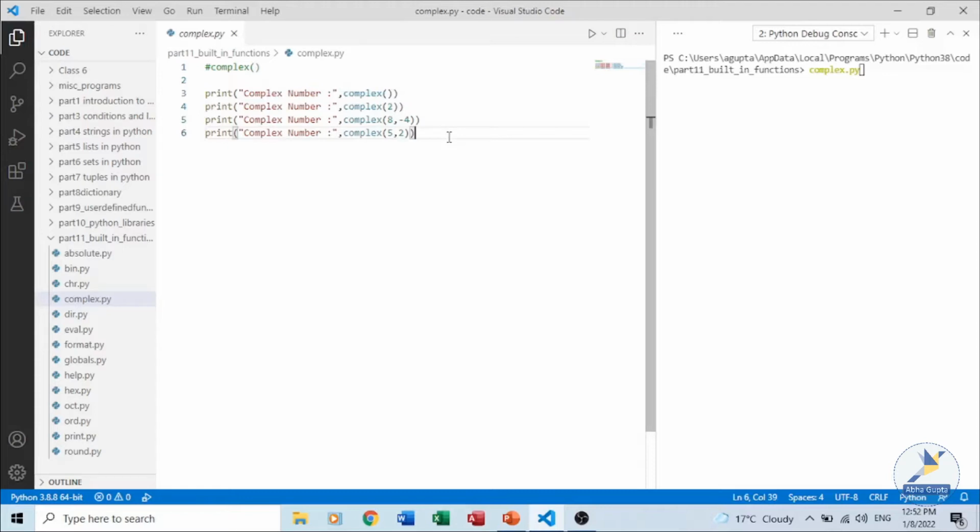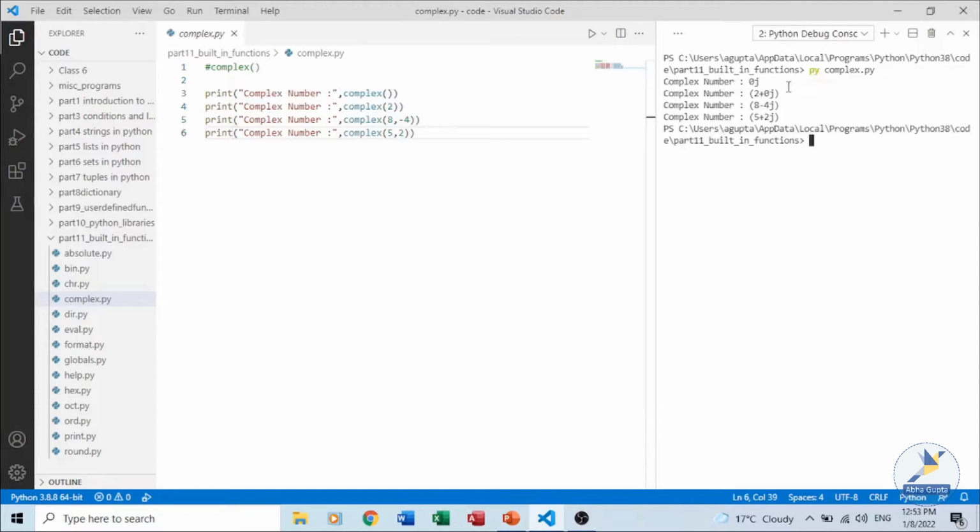The output is in the form of a complex number. For the complex function where no argument is provided, we could see it's only 0j. Then the next one, we have the complex number as 2 plus 0j. Then we have 8 minus 4j, and the last one we have 5 plus 2j. Now both negative and positive numbers can be provided for the imaginary part.